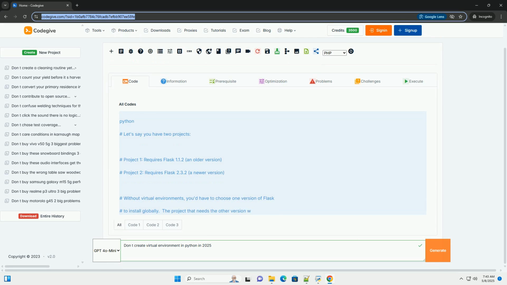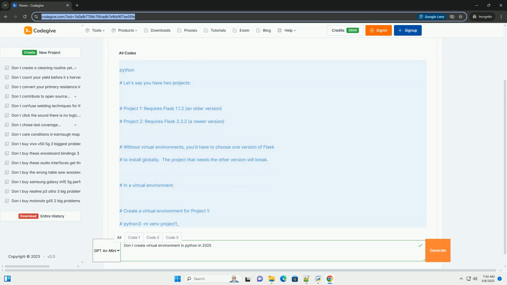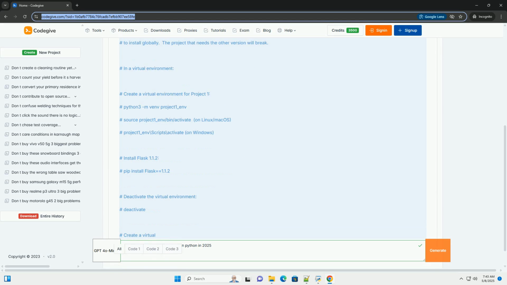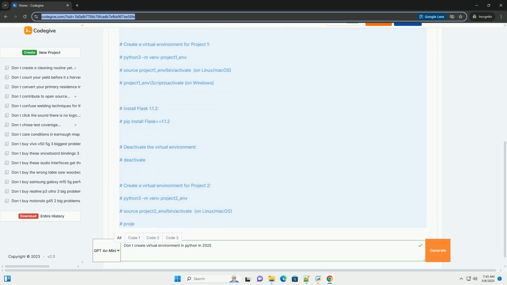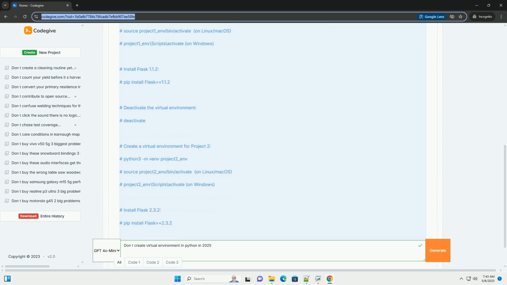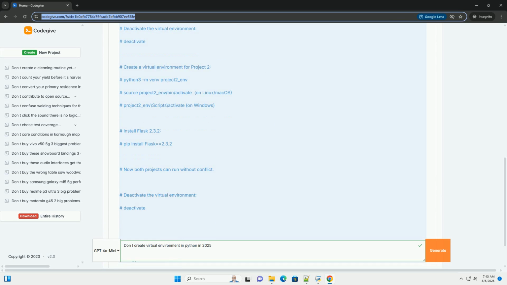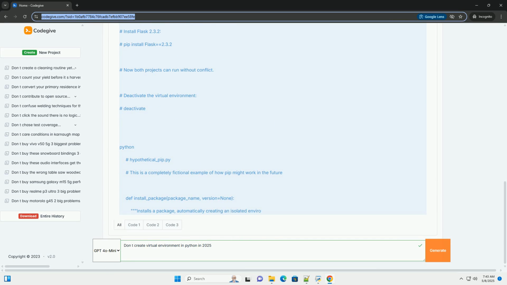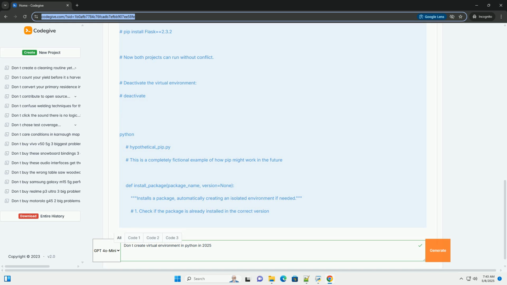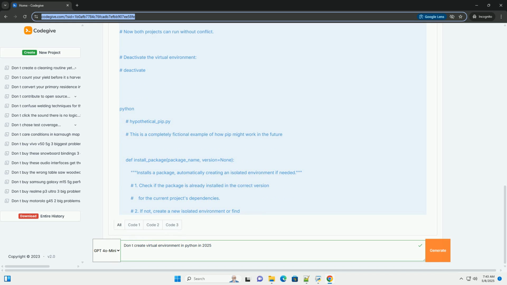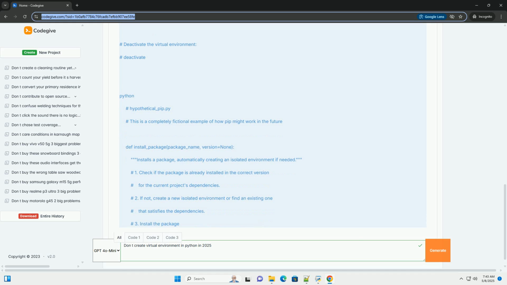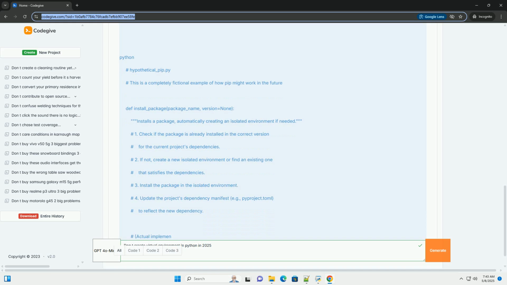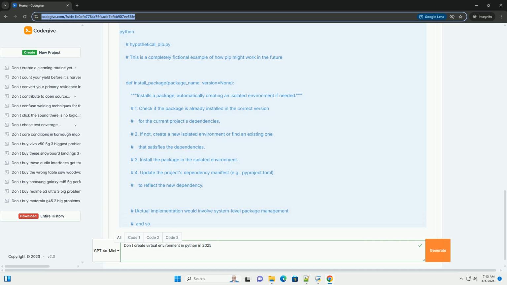Don't create virtual environments in Python in 2025, maybe. But probably not yet. A deep dive. Okay, let's talk about a somewhat controversial topic, the potential obsolescence of virtual environments in Python. This tutorial will explore why some people think virtual environments might become less critical by 2025, the arguments against that idea, and provide practical examples to help you make informed decisions.